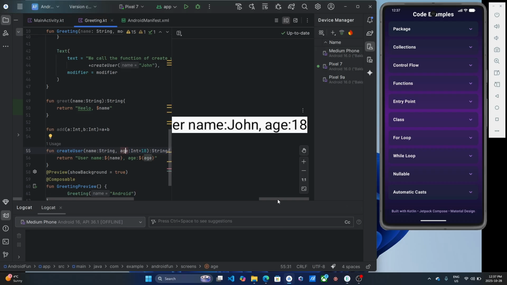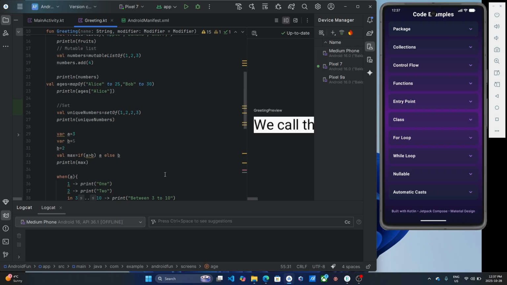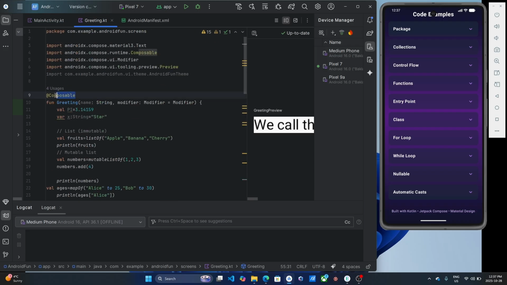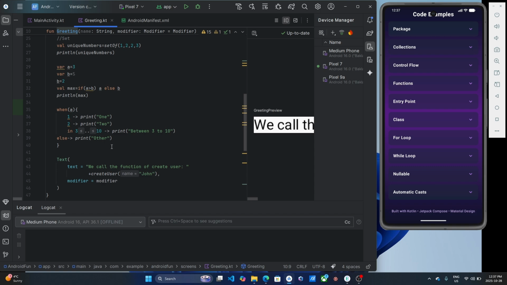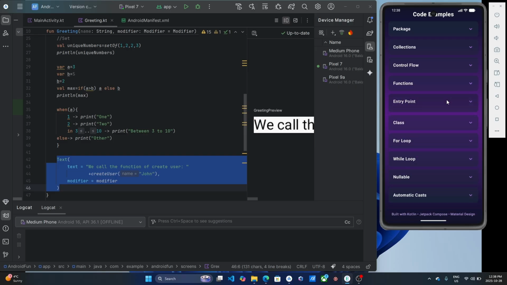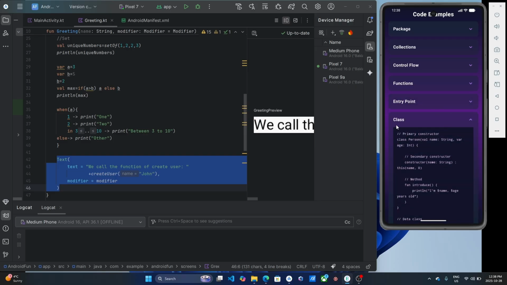Functions. So actually, from the very beginning, we already created a composable function. It's the Greeting, and this is a function, and it returns the text to the composer of our application, in the program's main class.